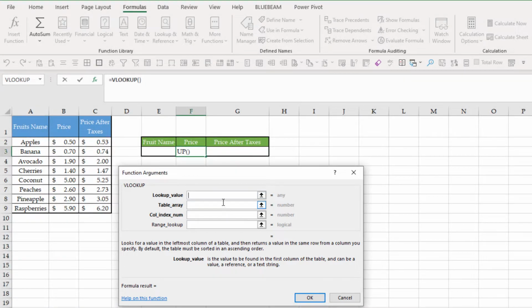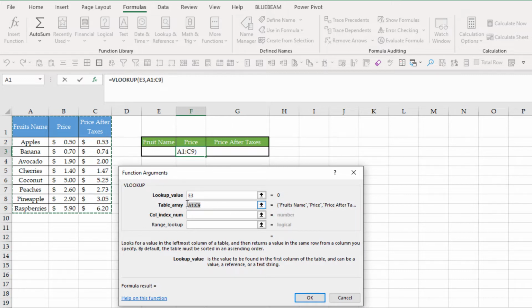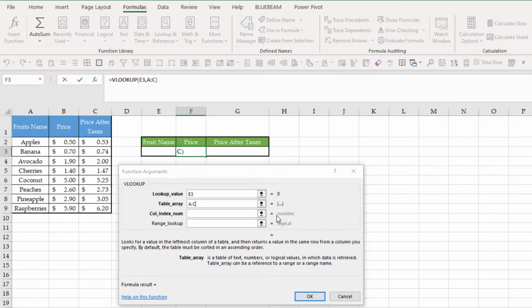We'll start with the lookup value. This is what you already know and what you're going to be looking up against. In our case, we're going to use E3, because we're going to be typing in what we know. The next one is the table array. That is where we want Excel to look for that information. There's 2 ways we can do that. We can highlight that table, or we can highlight the columns. I'm going to use the columns to stay consistent throughout this tutorial.